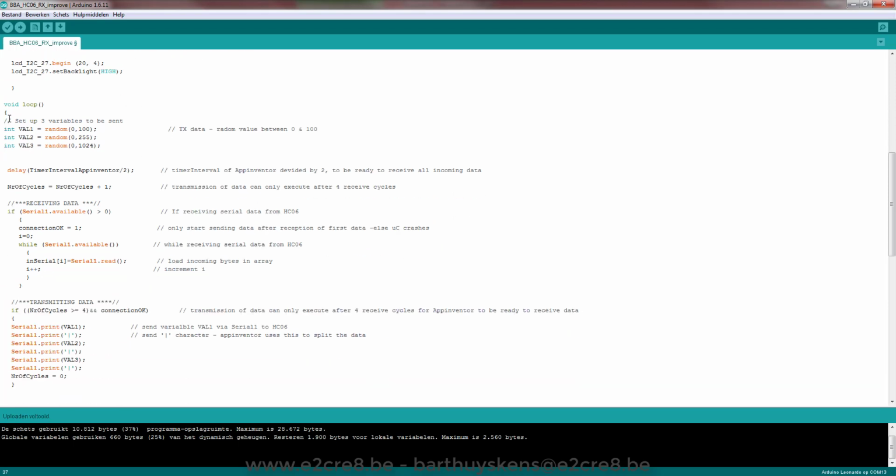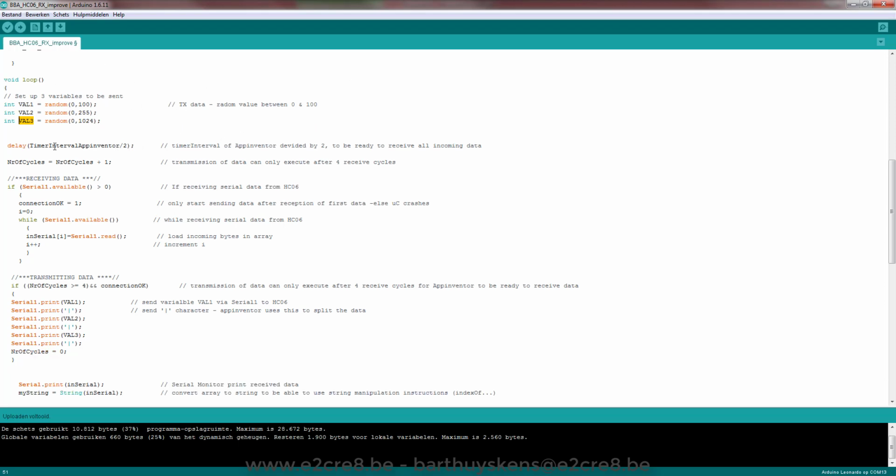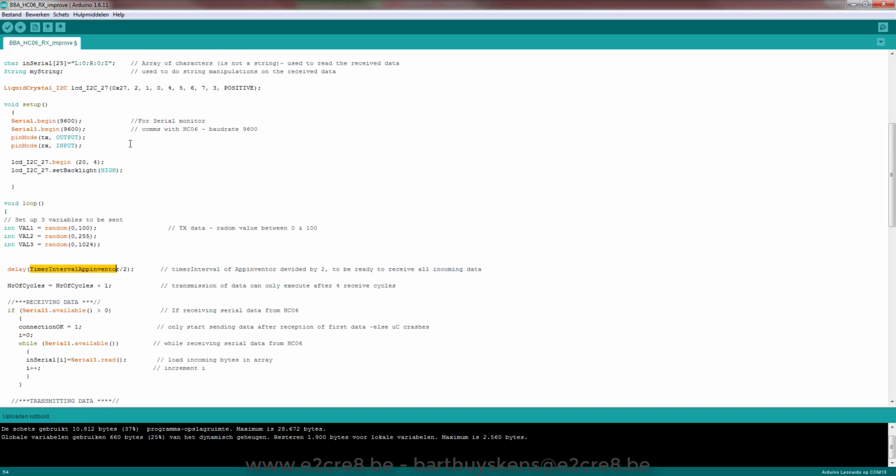Now here in the actual loop of the program, I create three random numbers and put them in three variables, val1, val2, val3, and this is the data that we send back to the app later on. Here you see the delay, and this is an important one. The delay is determined by the timer interval of App Inventor divided by 2.